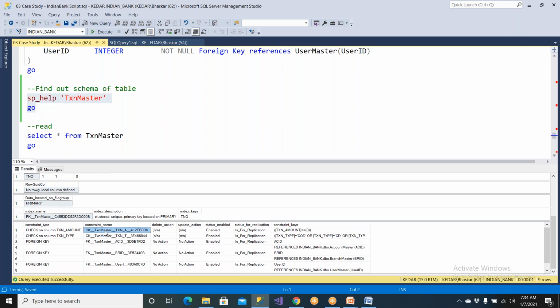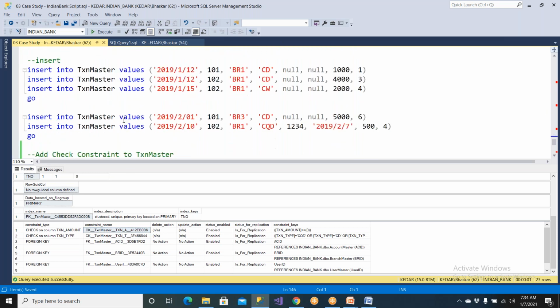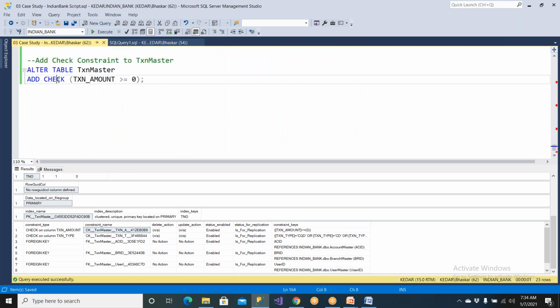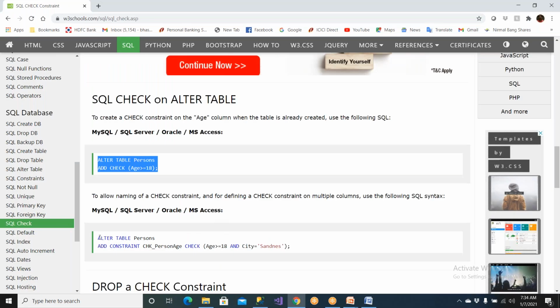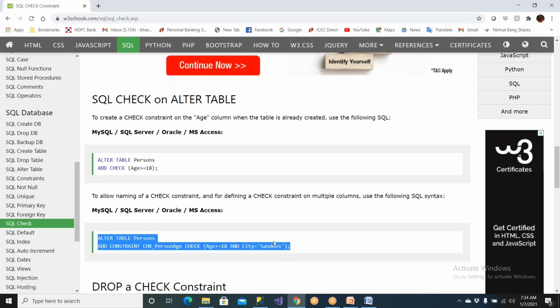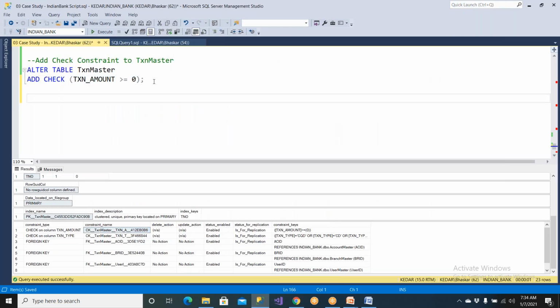So we need to give the name to the check constraint at the time of creating. If you don't give any name at the time of creating, automatically it is going to take the name, add check, and this is the expression. The expression is here. So name I did not give, but if you wanted to give a name also, this is the complete syntax. Control C and Control V with the name.